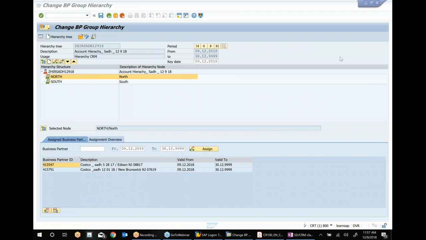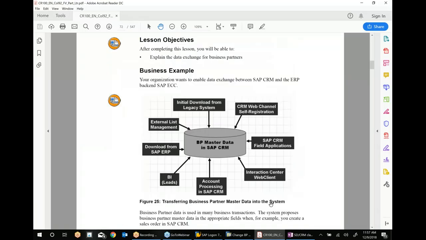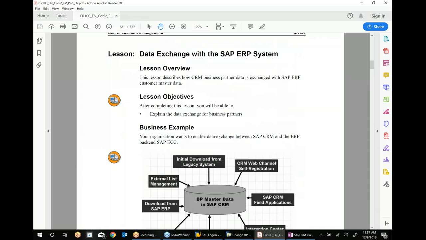You choose any name, or is there any schema? You can choose any name as you want. And you can assign as many customers as you want. I assigned only two, and I only assigned three here. Okay, so we created one small customer hierarchy, or we created something called group hierarchy.